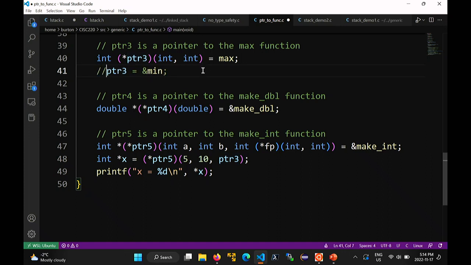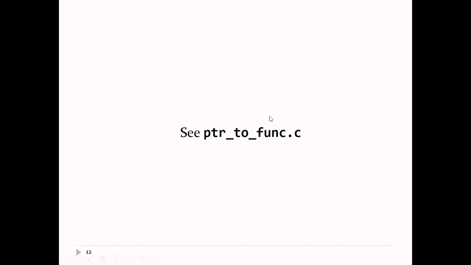So ptr3 right now is max. If you delete it and set it to min, it's min. So by changing this pointer, or by changing the function that this points at, you can call another function. And that turns out to be super useful when you go to implement your generic data structure. So the print function for our stack is going to take in a pointer to a function that can print an element. And that's how it's all going to work.